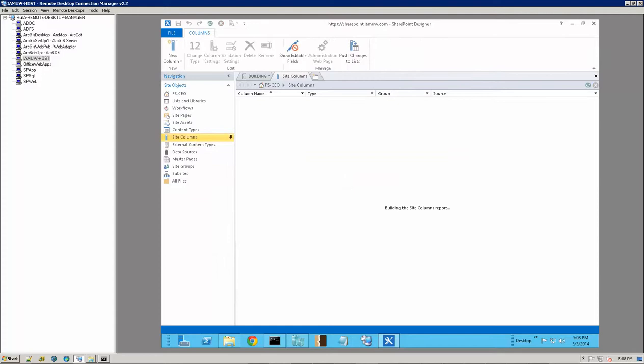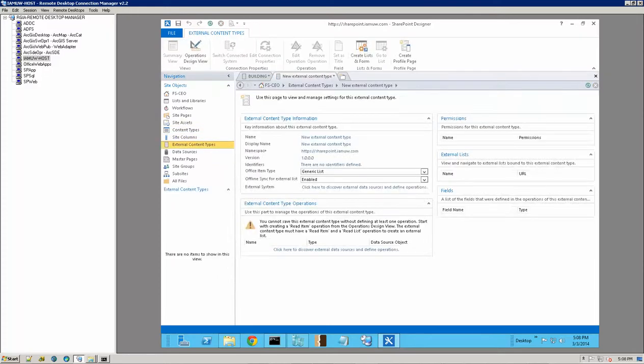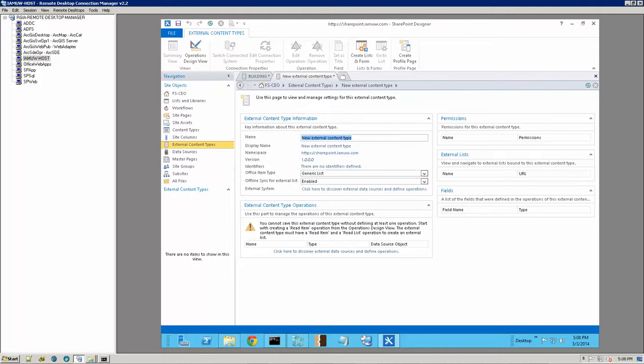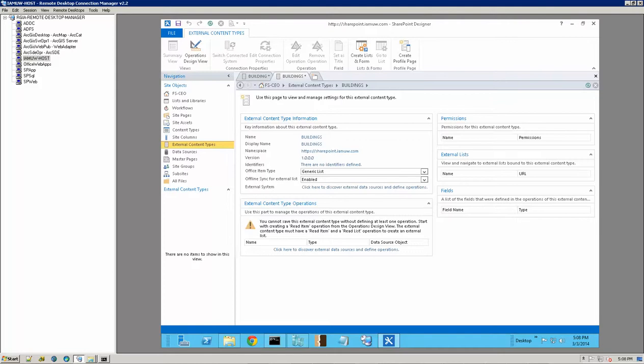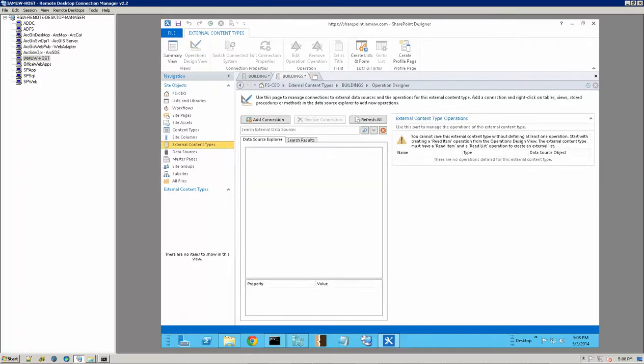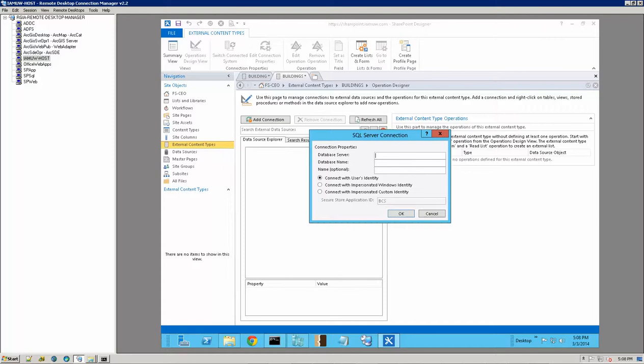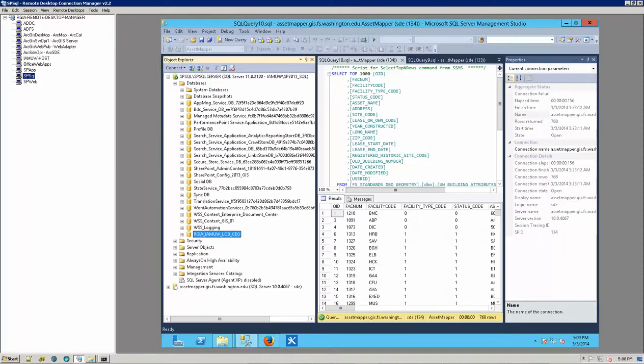Error occurred while fetching the data. Whoopie-doo. So I come down here, click on external type. I'm going to click in here, basically type in the name of the table, buildings. Then according to the instructions, I was supposed to click here and then go add a connection. This is a SQL Server connection, and the database server that I want to connect into is this machine here, SP SQL. So if I bounce over here, go look at the machine itself.